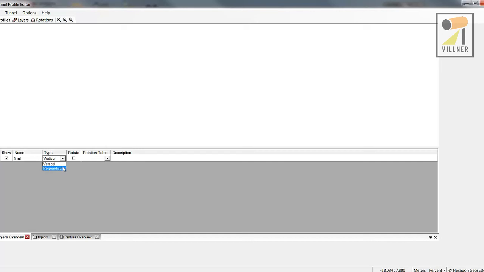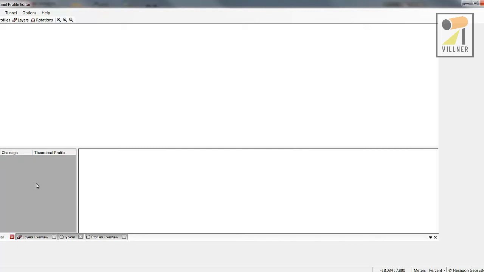So if you're going uphill, you want your profile to be always vertical, or you want them to be perpendicular to your elevation on your tunnel center line. So in my case, I'll just say, okay, I'll leave it vertical. You can put a rotation if you want to rotate your profile. I'm not going to do anything here. So I'll just double click here so I can create that layer.